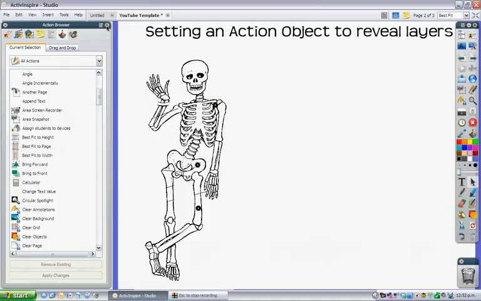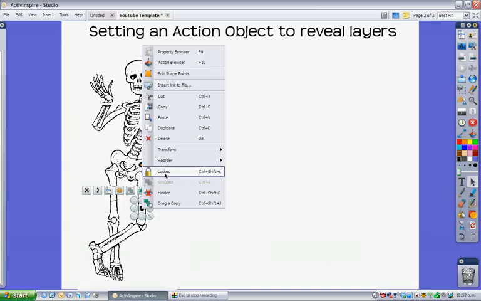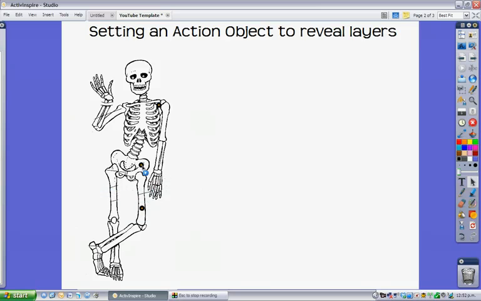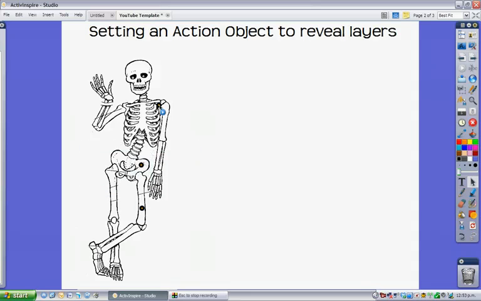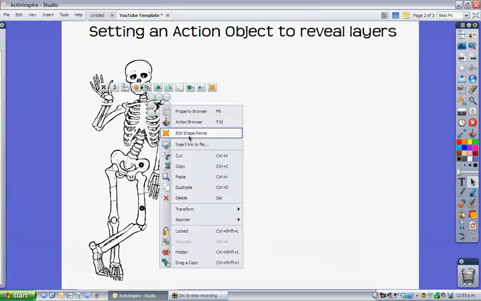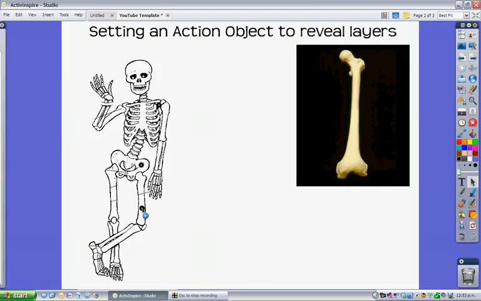Let's unpin that and get that out of the way. The other thing I like to do to stop it being moved around is I like to lock the action object in place, so by mistake it doesn't get moved around, because it's quite important where it is. So now what happens is I click on femur, and up pops the picture of the femur, and we can do some work around that.